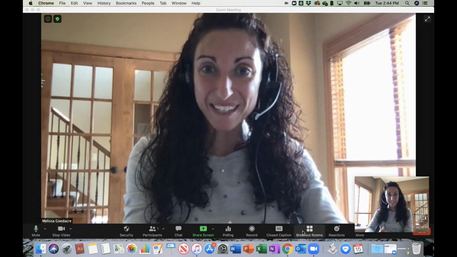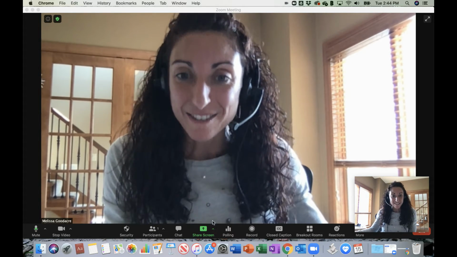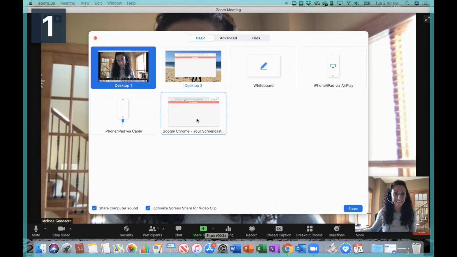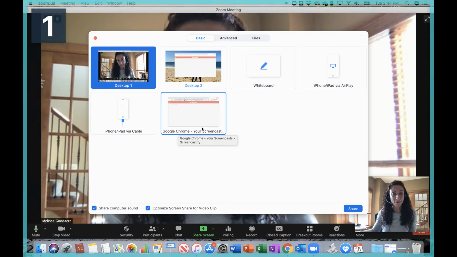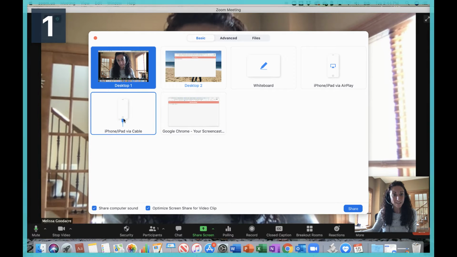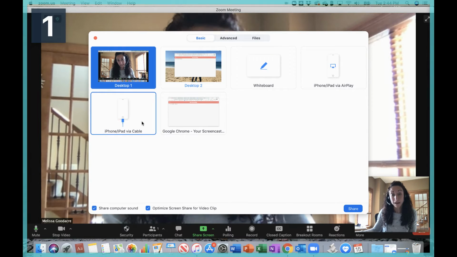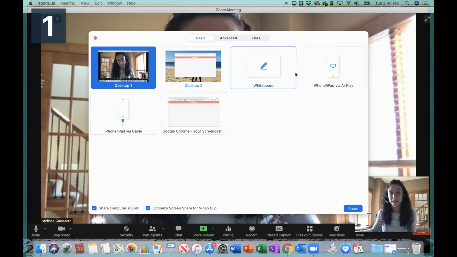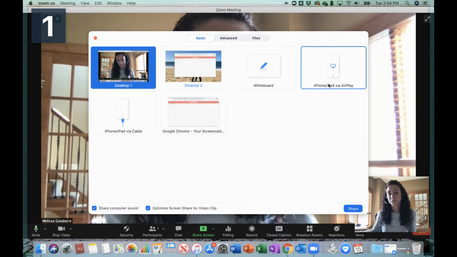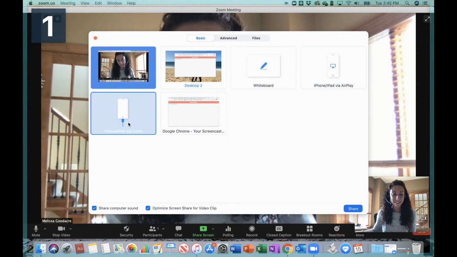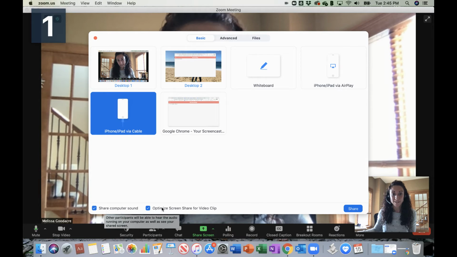Okay, so I'm all hooked up and connected. So now you have the share screen option down here. So when I click share screen, I have these options to share the different desktops on my computer, but then you see the option to either share your iPhone or iPad either through AirPlay or a cable. We recommend the cable because then you're not drawing on your battery. You're actually charging your device at the same time. Whereas AirPlay will draw on the charge of your battery and you don't want to lose your device while you're working with your student.